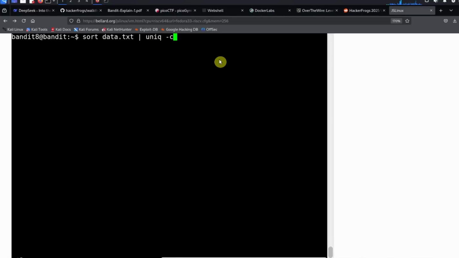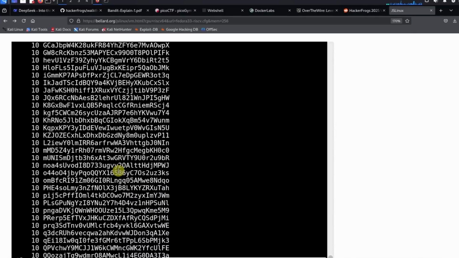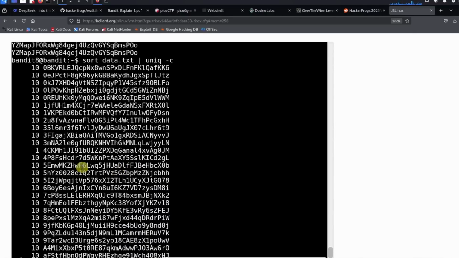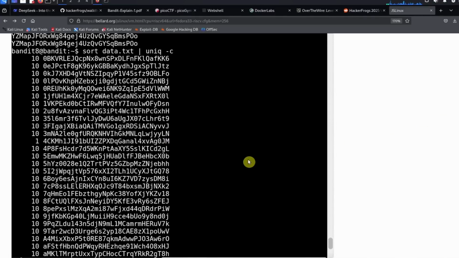So if we run this together, then we get the number of times each one of these strings occurs. And remember, we only want the string that happens once. What we can do is scroll up, and we can see that this string over here occurs only once, but we can actually chain more than one command together. And let me demonstrate that.